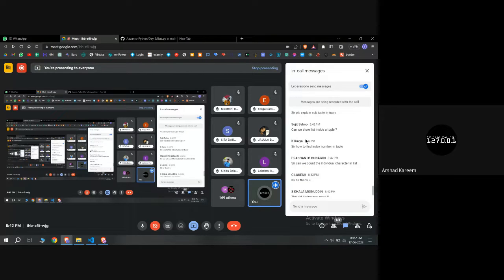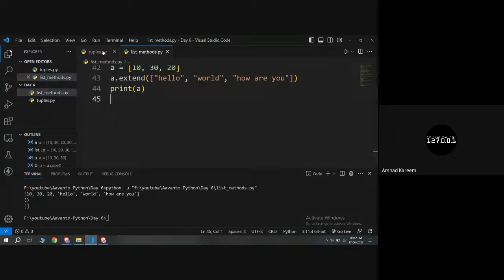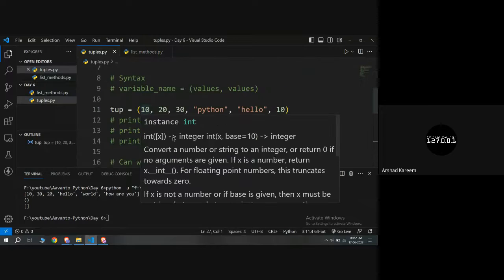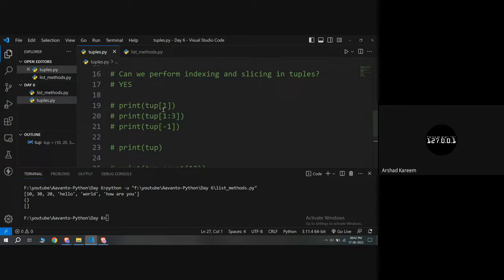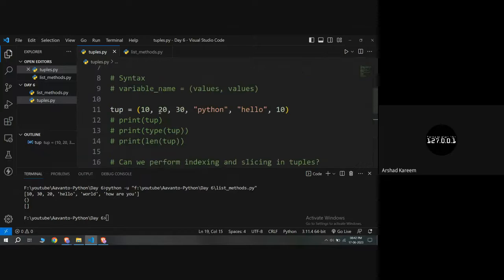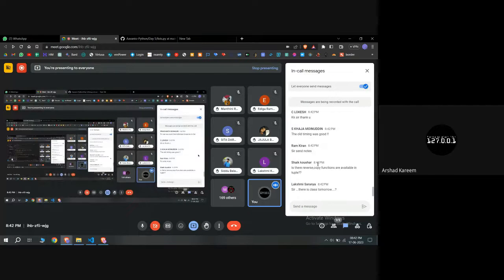So Kavya, you can find index numbers similar to list only. There is no difference between indexing. Indexing also starts from 0. Simply I can say tup of 1, then I will get 20 as output because 20 is stored in index number 1. Yesterday we clearly discussed indexing and slicing, right? The same thing applies to tuples also. No, there is no reverse function in tuple because I have told you that I cannot modify the contents present inside a tuple, which means it is not possible to reverse the elements present inside a tuple.